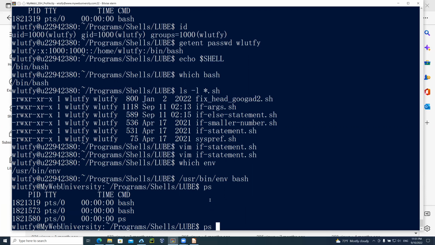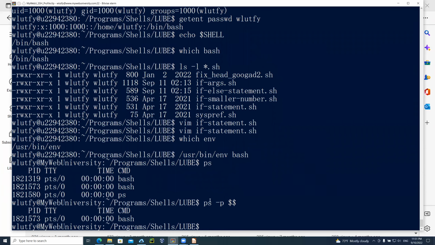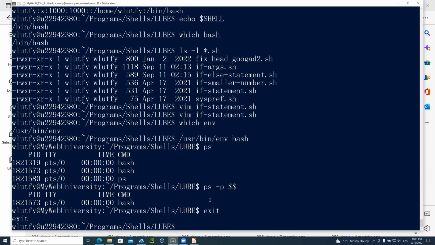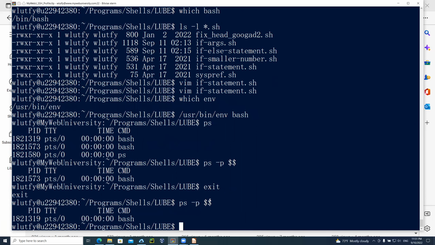So if I say ps -p again, and then $$, you can see that now it shows the process ID of that one. But I want to go back to my original one. And so this ps -p $$ will be the 19, and that's the only bash that I have. If I exit out of this one this time, it will close my session.